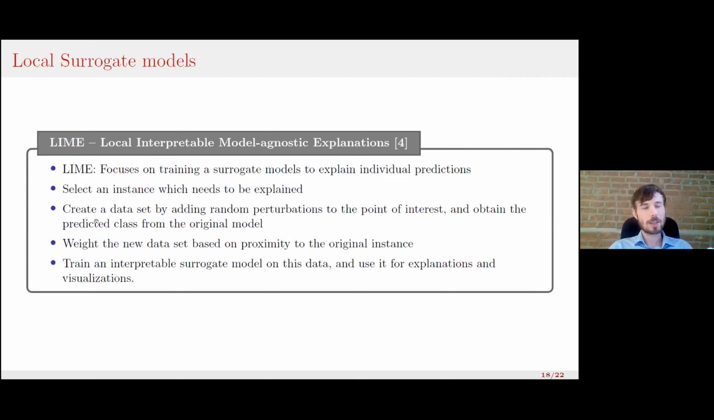And there are very specific strategies that have been designed to know how to weight the data set, to have samples that are close to the data point that you want to explain. And there are a number of applications, for example in computer vision, with different specialized versions of this method.